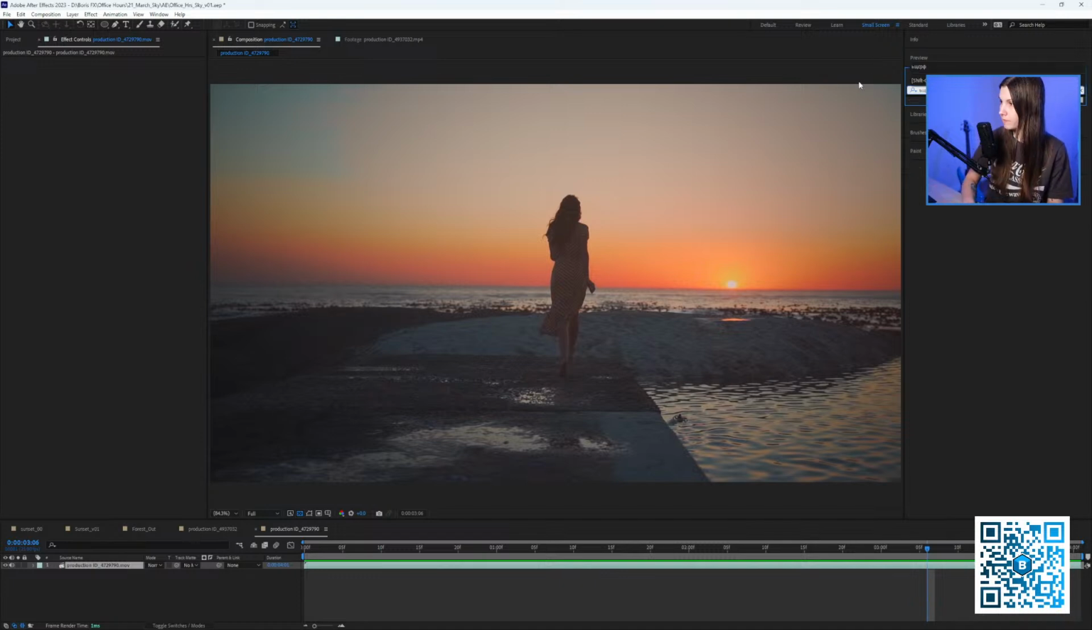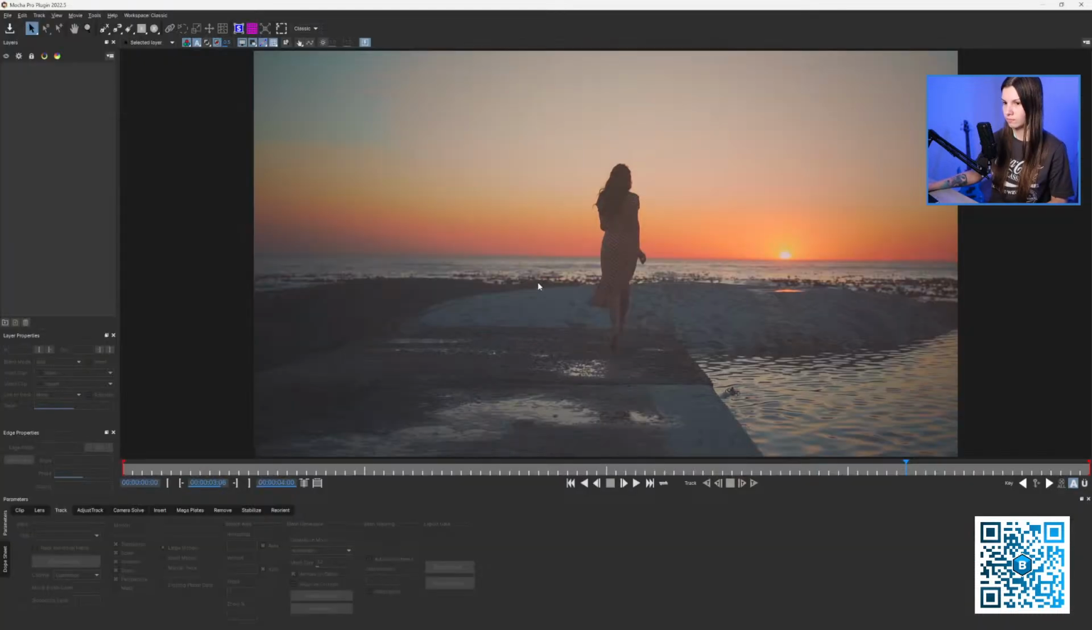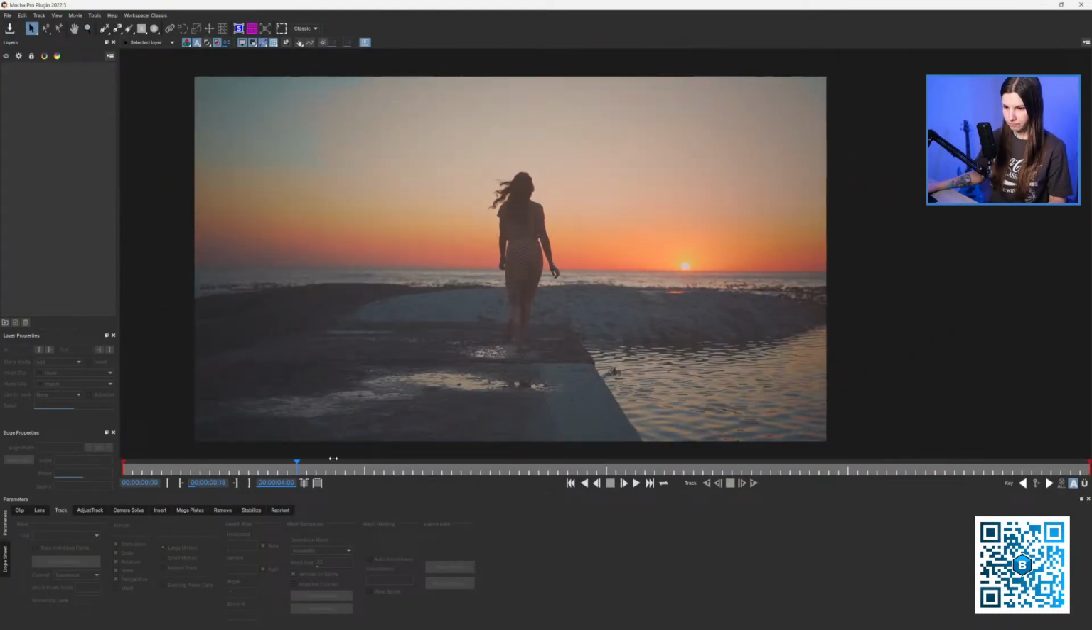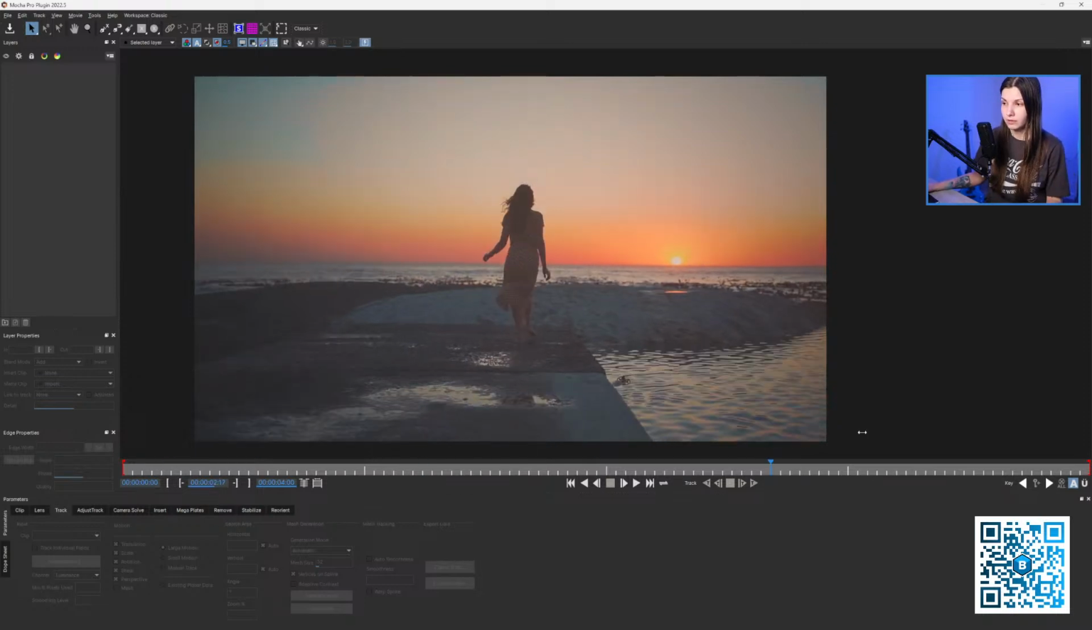So I would apply Mocha Pro to it. And let's launch Mocha. Okay, so everything looks fine here. In general, if you want to enhance the sky, you need to track the farthest object that you can see in the shot. So here it would be the sun.